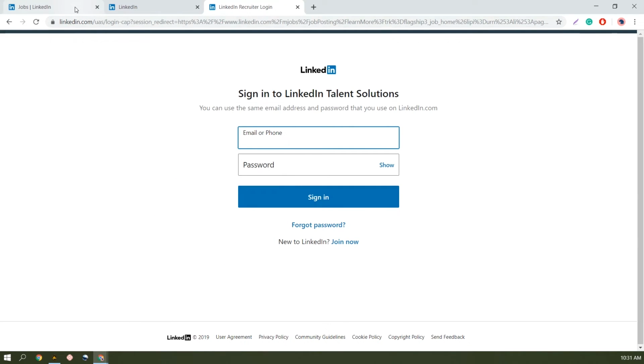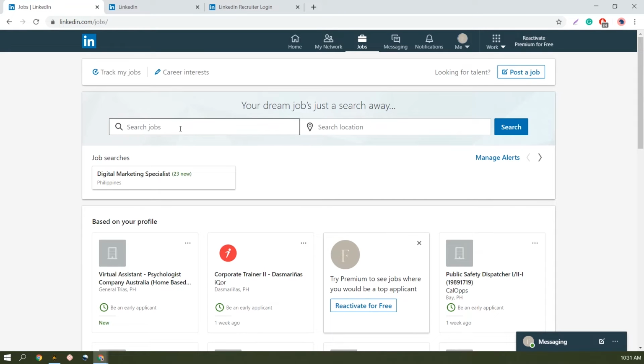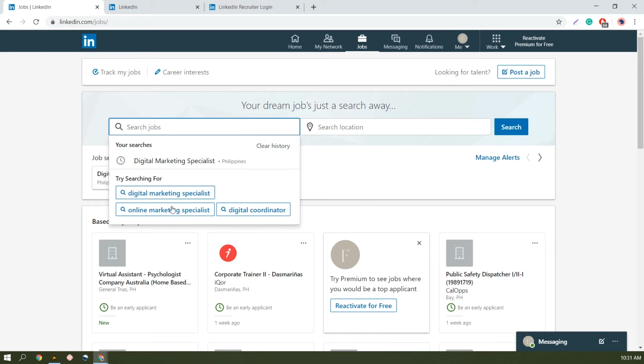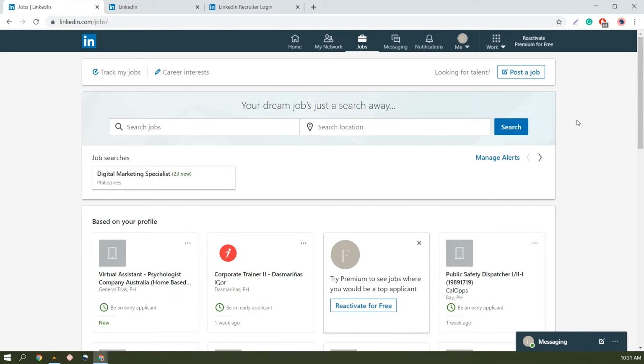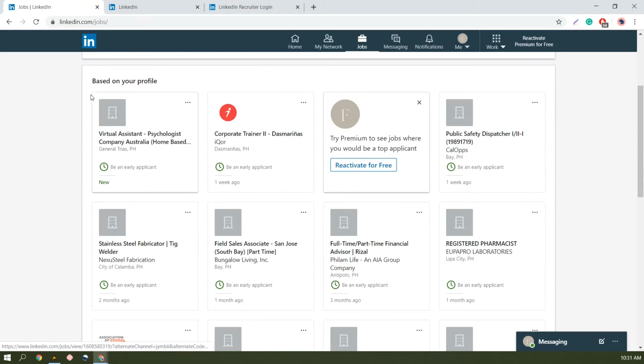If you're interested in searching for jobs, just type in the keyword or select from the suggested keywords that will show up. Select a location and then hit the search button. You will be redirected to the job listing. The next section shows job listings based on your profile. These are the companies looking for talents that match your qualifications or whatever specialization you have put on your profile.